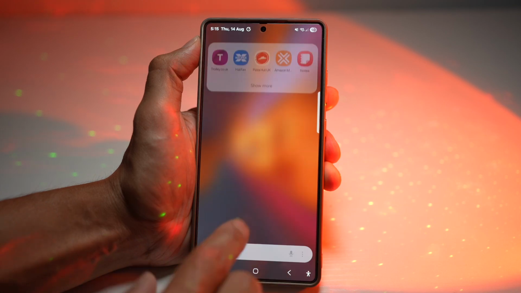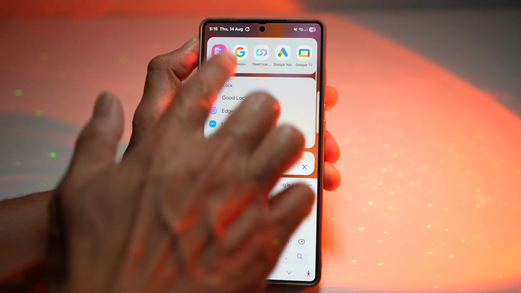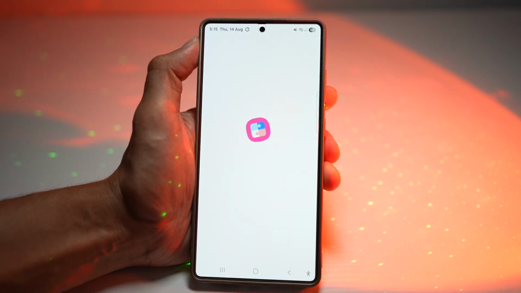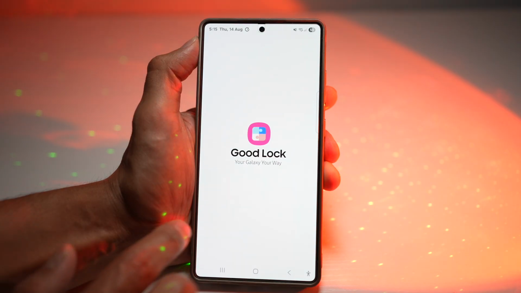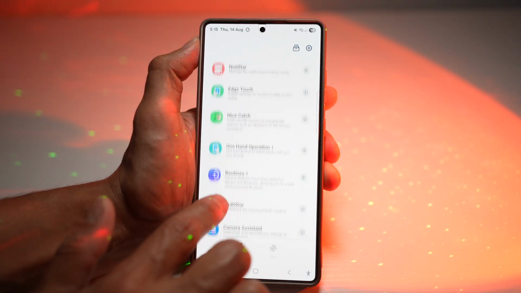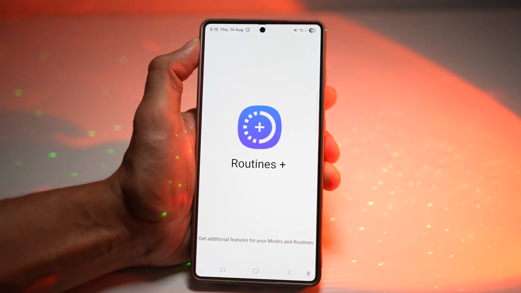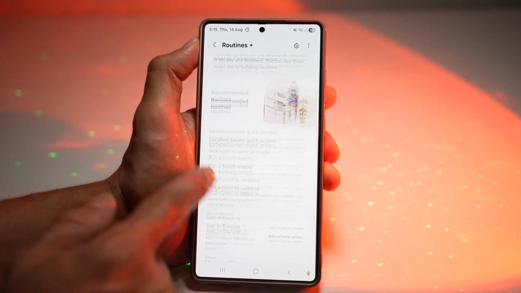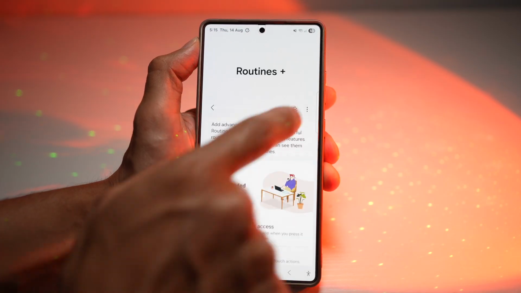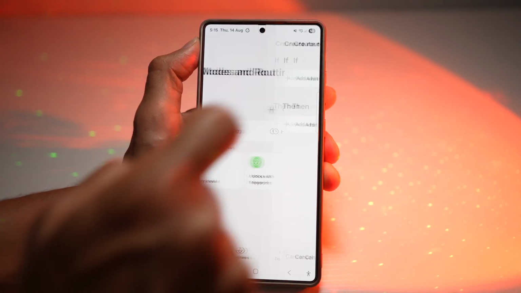So here we'll go ahead and open up the Good Lock app. In the Good Lock app, you want to go ahead and open up the Routine Plus module. So scroll down, find Routine Plus. Now here you want to go ahead and create a new routine. Tap on the plus sign.